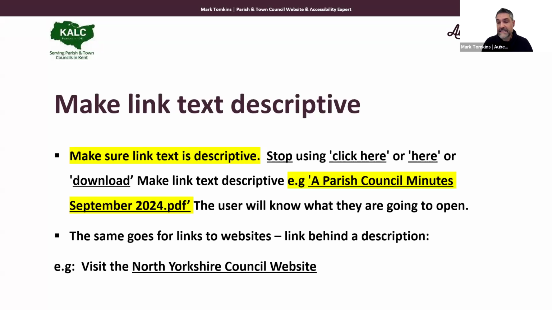So if you are adding your documents, let's just say you're on your minutes and agendas page for full council, make sure that the agenda link text says January agenda or January 2025 agenda. Make sure that the minutes says January 2025 minutes. Say what the link is. The link text needs to be descriptive.